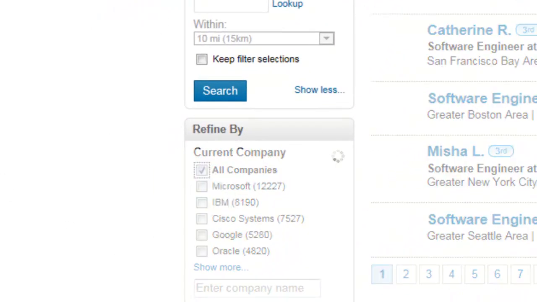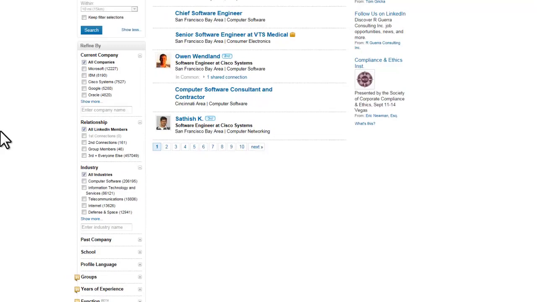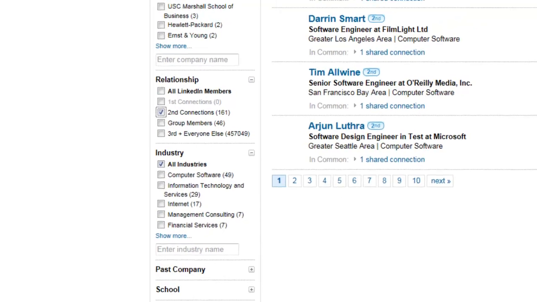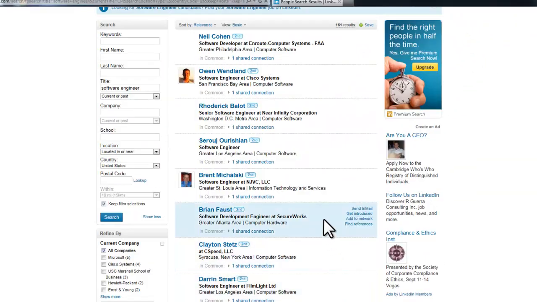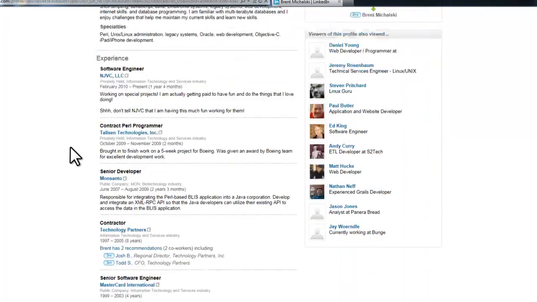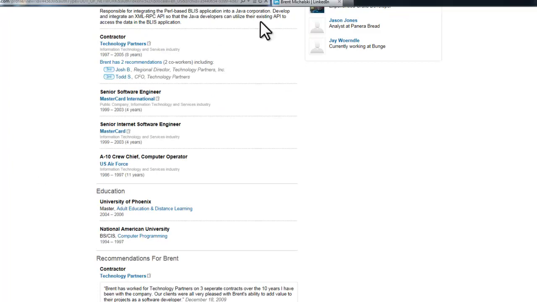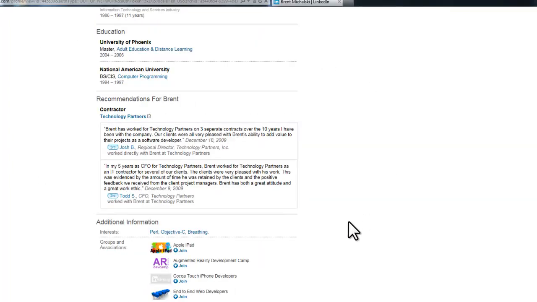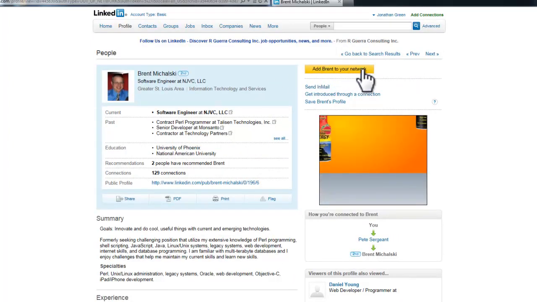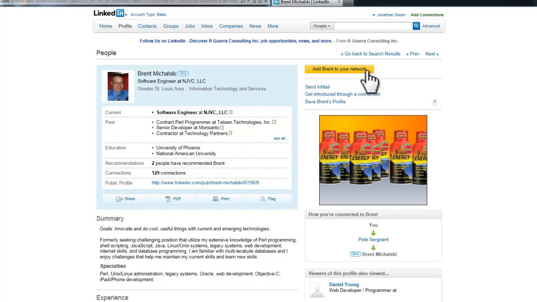Let's go back to looking at all companies and instead focus based on relationship. There are 161 software engineers on LinkedIn that are second degree connections to me. As you can see, I can see the full name of anyone who's a second degree connection. This means that there is one friend standing between us. If I took a look at Brent's profile, I can see everywhere he's worked, all of his previous education, and I can also see all of his references and recommendations. I can choose to add Brent to my network, or I can just send him an email or get introduced through our connection.